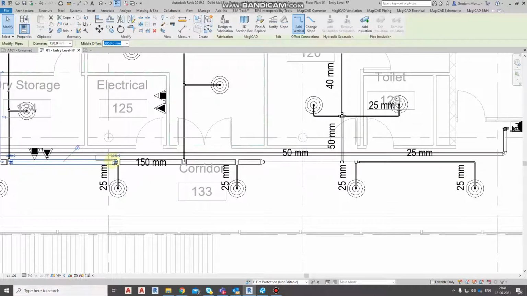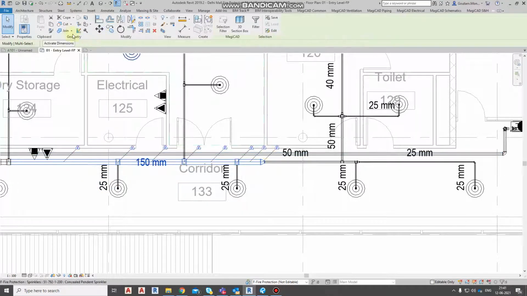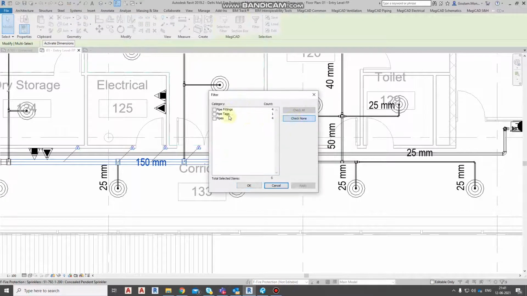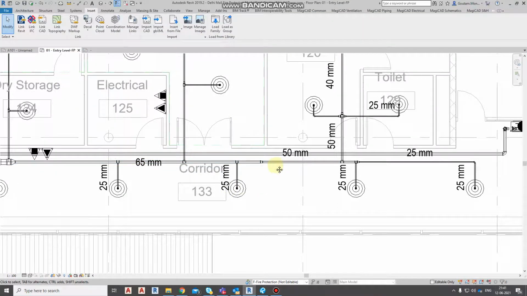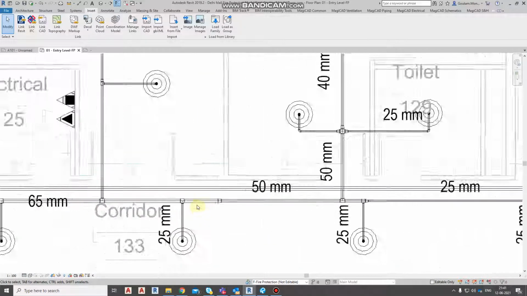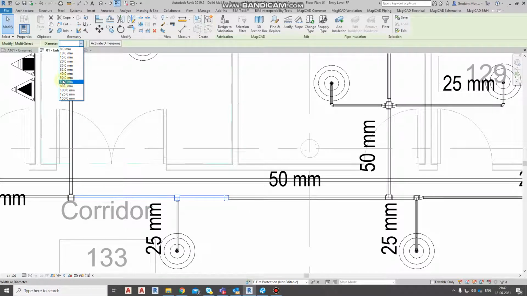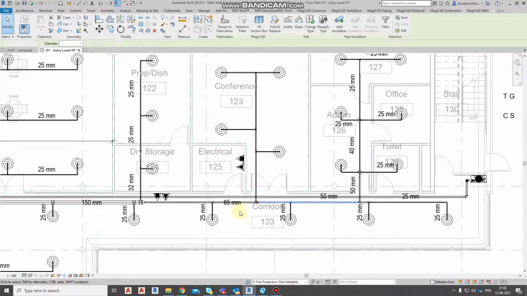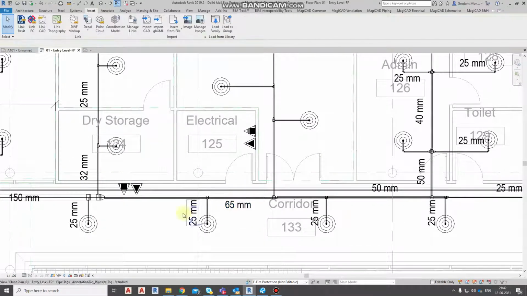Just select this pipe, select 65, go to filter, check none, keep fitting and pipe. Okay, keep 65 mm here. So here if we count sprinklers, total 8 sprinklers, and up to here we have to keep 50 mm pipe size. And now here we have increased sprinklers already, so we have to keep 65 mm pipe size here.